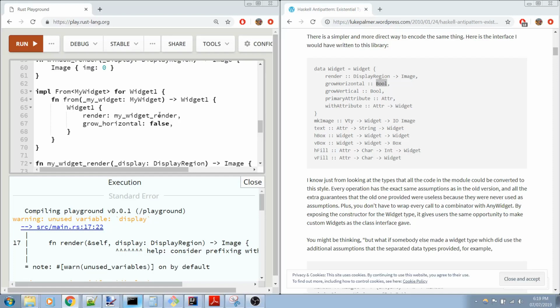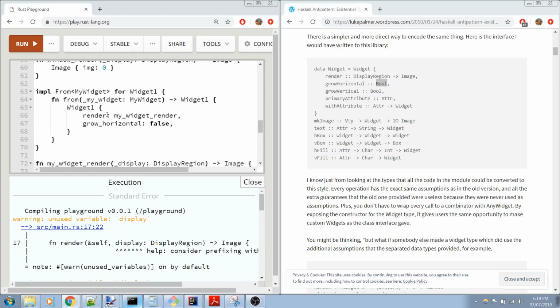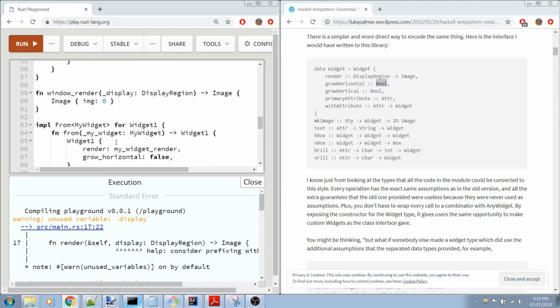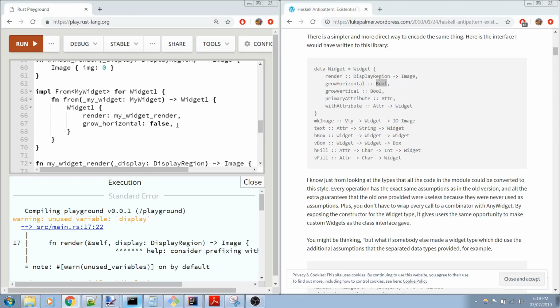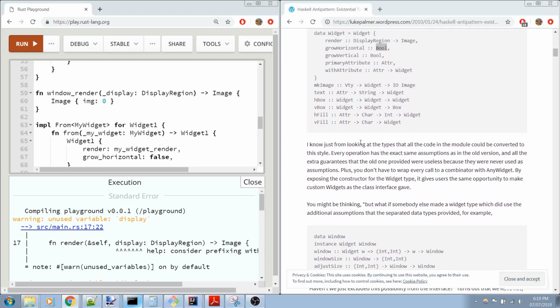So in this case, for ergonomics, I created my own freestanding functions here, like my widget render. So I'm going to be basically implementing Widget, or Widget1, I guess, for my widget by creating a new instance that defines render as my widget render and gives a grow horizontal value of false. So yeah, that's pretty much the gist of it. I've heard this referred to as manual vtabling, I believe. I think someone mentions it in the comments of this article here.